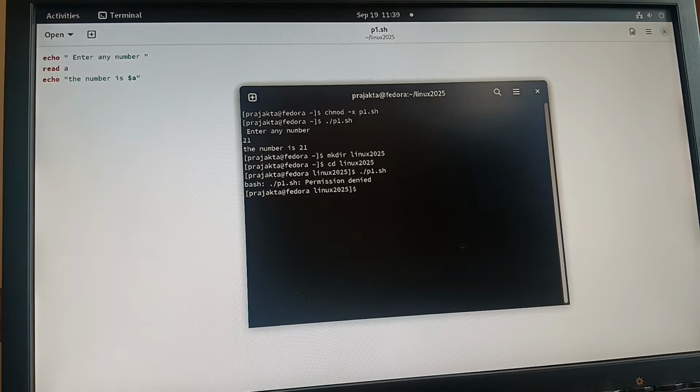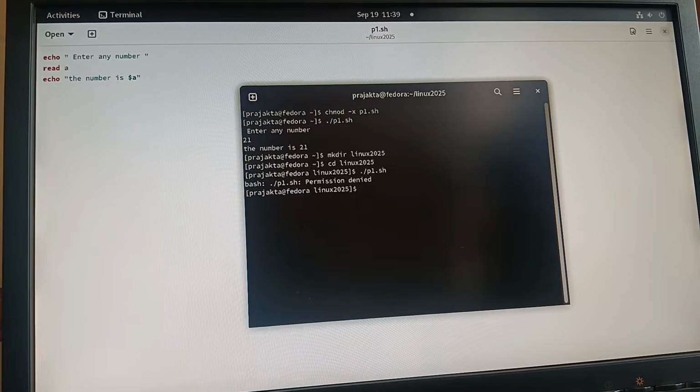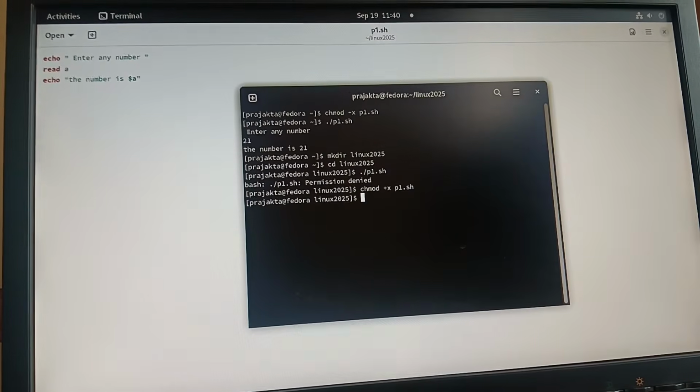Now once again I have to take the permission. Why? Because I have taken the permission for the previous directory and I haven't taken the permission in the changed directory. That's why I have to take permission once again. I will just go with the upward key, chmod, plus x: chmod space plus x p1.sh. Now I got the permission.